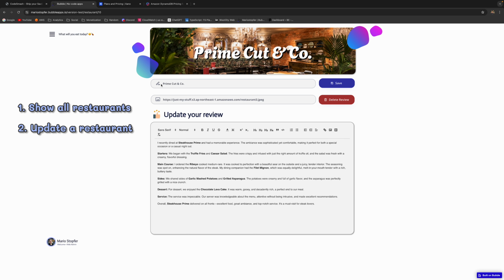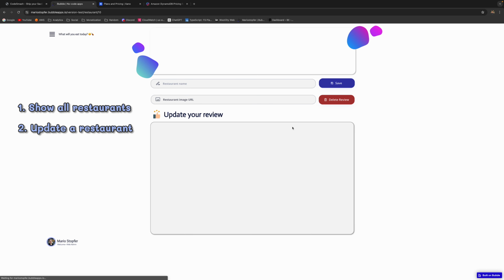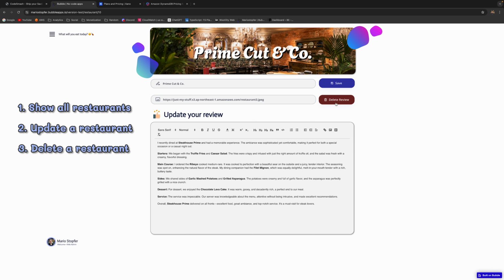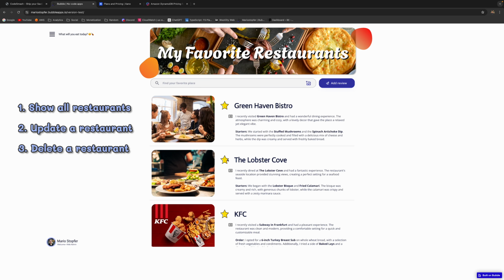So as you can see, you'll be able to add a name of the restaurant. You'll be able to save it. It's going to send us back to the initial index page. And of course, we are going to add a delete button as well so that we can remove the restaurant if we want. So that's pretty much it. Lastly, of course, we have to add an add review page, which means you'll be able to also add new restaurants as well.